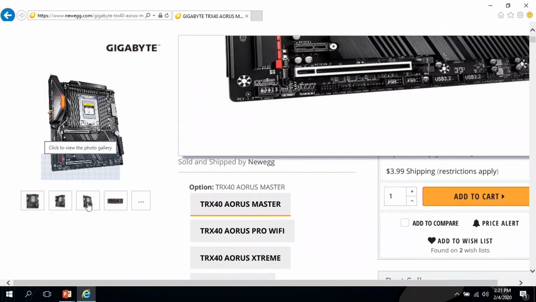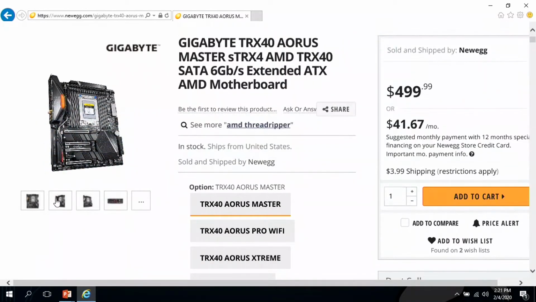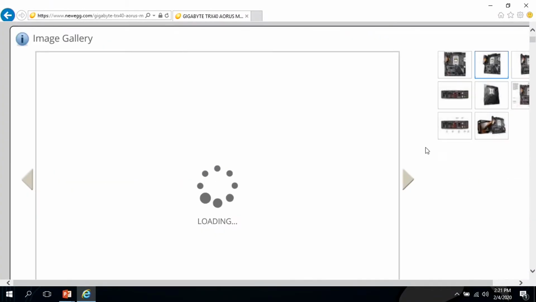I wish this Zoom worked better. Why am I not using Chrome? Anyways. Oh, this is terrible. There we go.